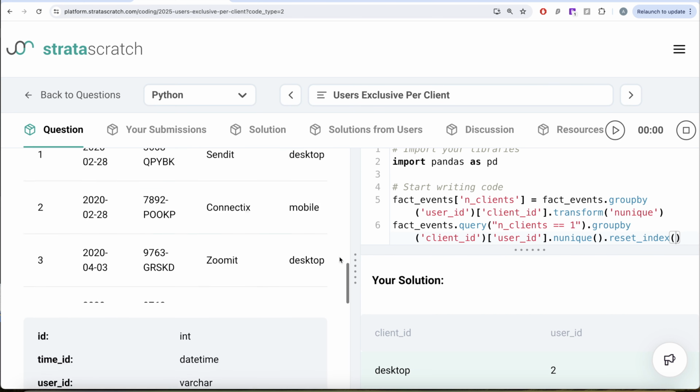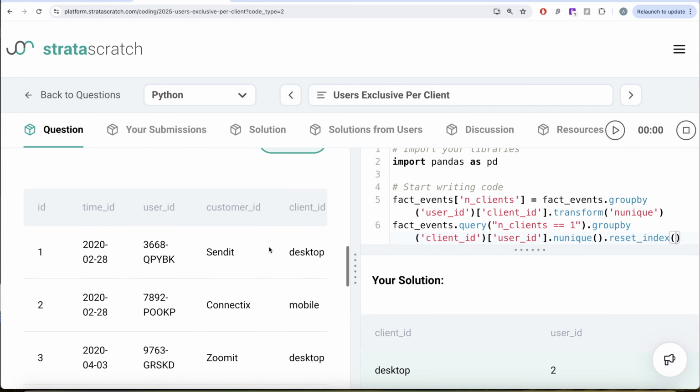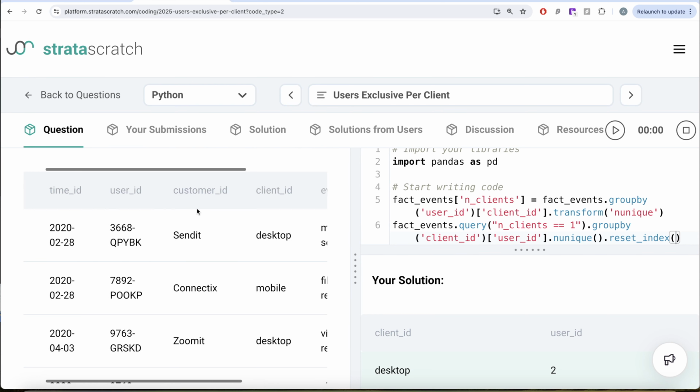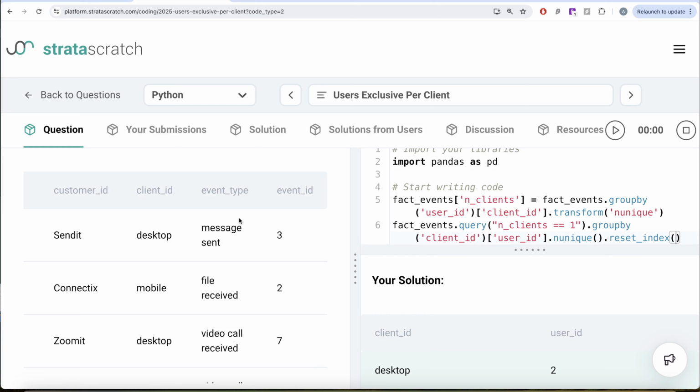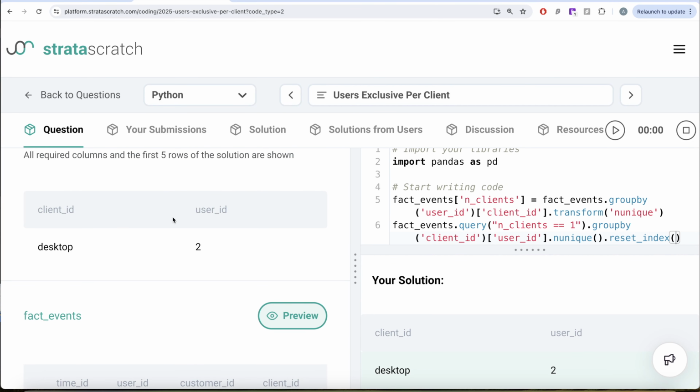However, we just applied the learnings from our previous videos, where what we basically did was, we have this data frame where we created a new column called number of clients. So for every user ID, we counted how many distinct client IDs the person is using. And then once we had that, we kept only those rows where the number of clients is equal to 1, because that is what is being asked in this question. Then we grouped by the client ID and counted the number of exclusive or unique users per client, and reset the index so that we can see the client ID as a column as required by our output. So yeah, this is how we do it.